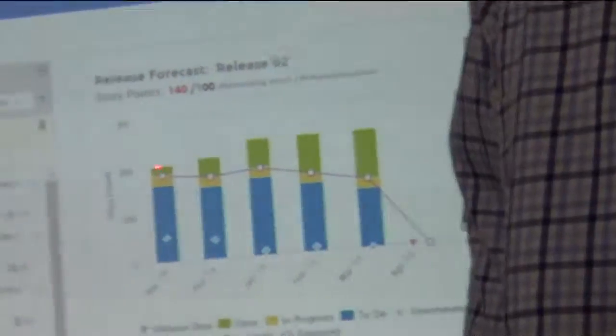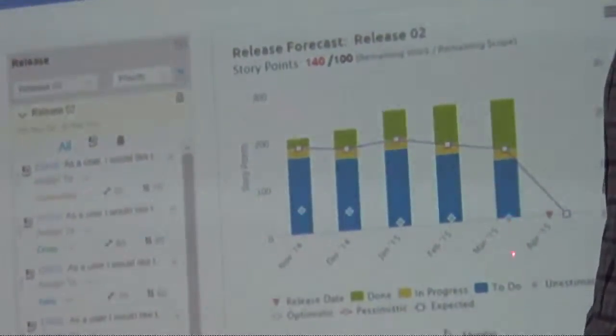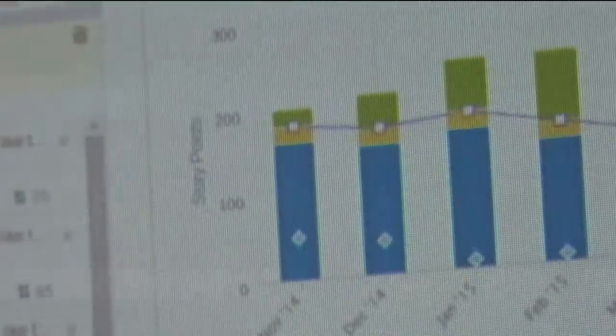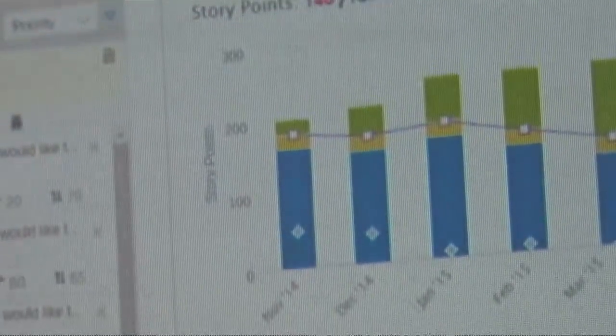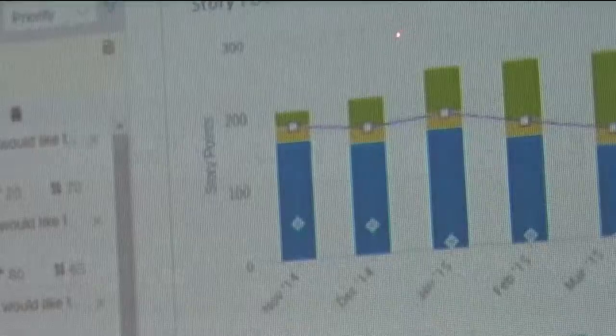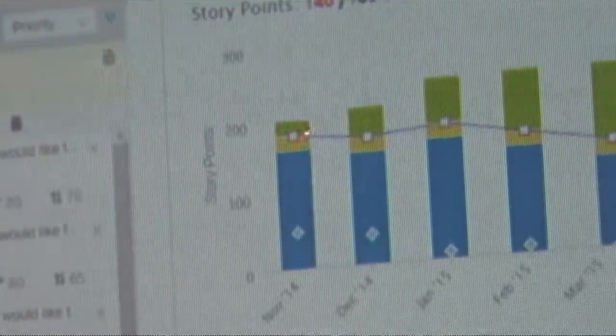Okay, so what you see here is the normal line that you'd see, and that's the only thing you'd see in your release burn down, right? Now this line represents the amount of work left to be done, which is good, right? It shows you where you are right now.